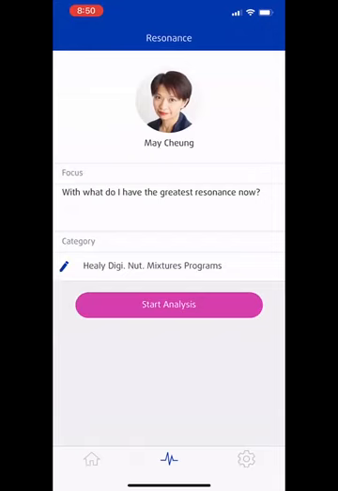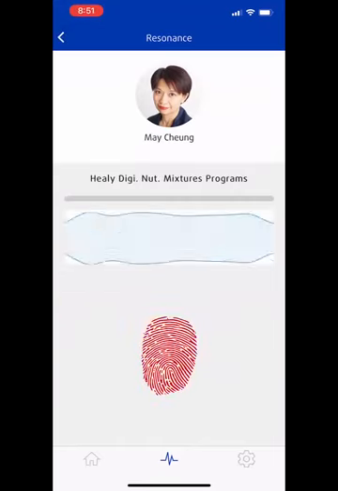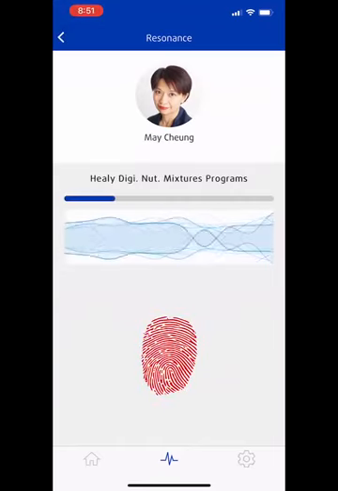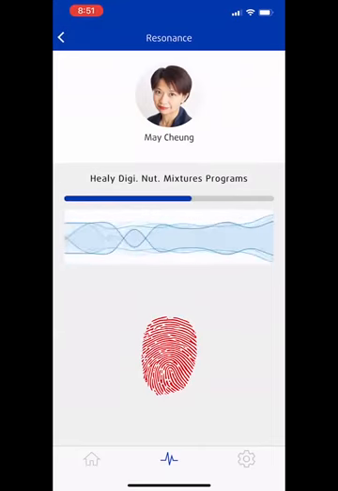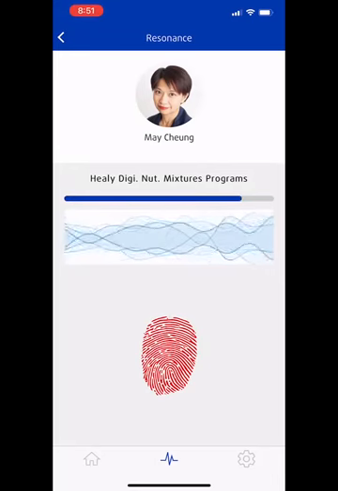So when you do a scan, let me just do one. Let's do the digital nutritional mixture, right? Do a scan. So I just pick this, sometimes depending on my intuition, what I need. Let's see what I need here. So go, start analysis. I put my finger here. It's not really just taking your fingerprint. It really is just a contact, right?